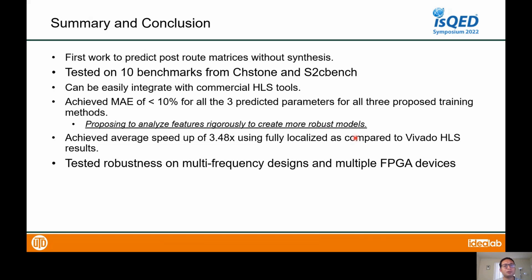We achieved mean absolute error of less than 10% for all the three predicted parameters using all the three prediction methods. We also achieved a speedup of 3.48 times using the fully localized training method as compared to Vivado HLS. Finally, the robustness of our work is tested on multiple frequency designs and multiple FPGA devices.